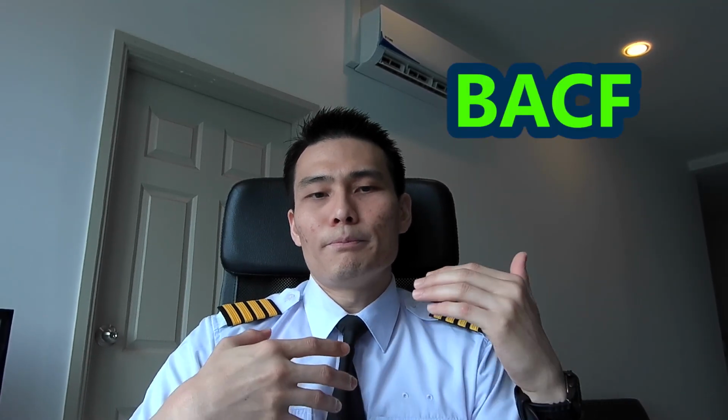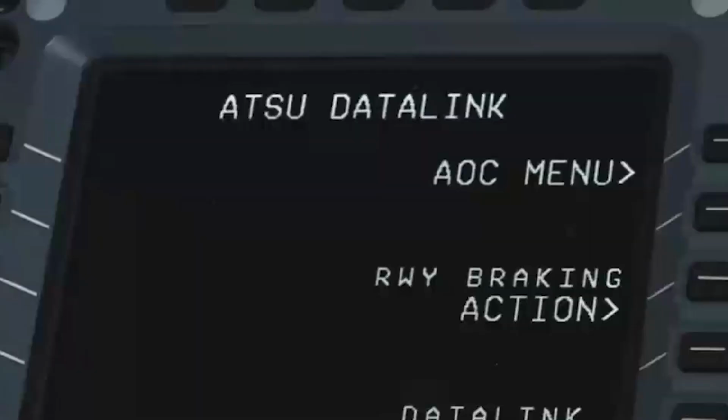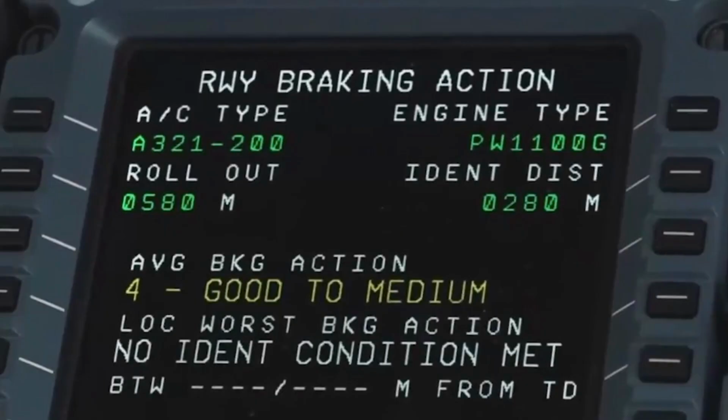Depending on your airline, some aircraft are equipped with BACF, or Braking Action Computation Function, and this makes it easier for pilots to report the braking action.